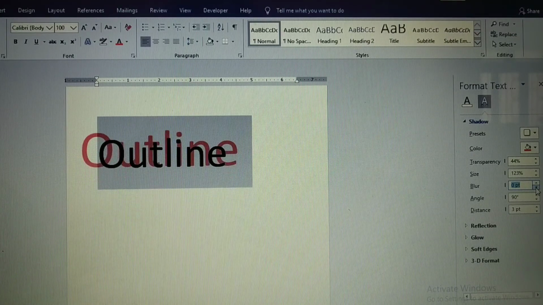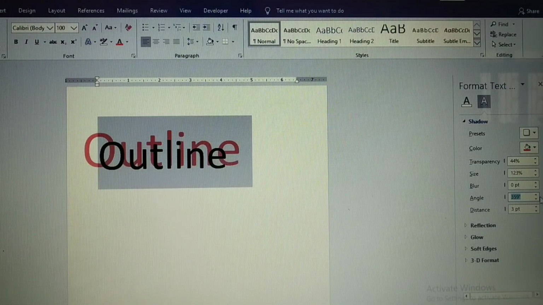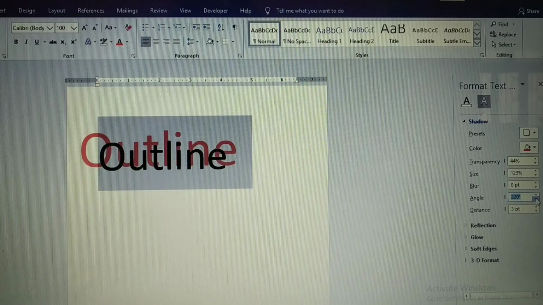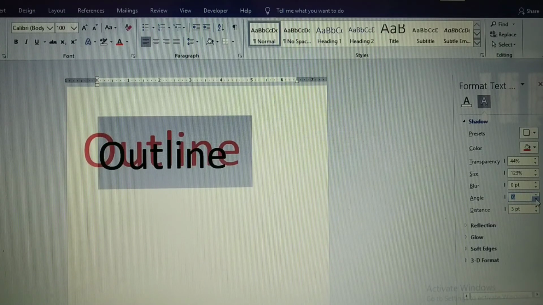Now I will decrease the blur. You can now clearly see the shadow is taken at an angle. Here you can change the angle of that shadow. See, that shadow is going to rotate here.